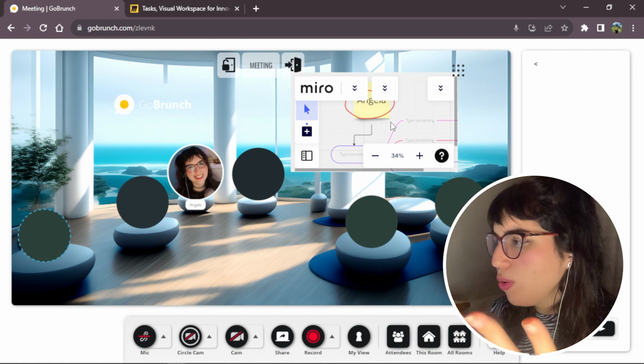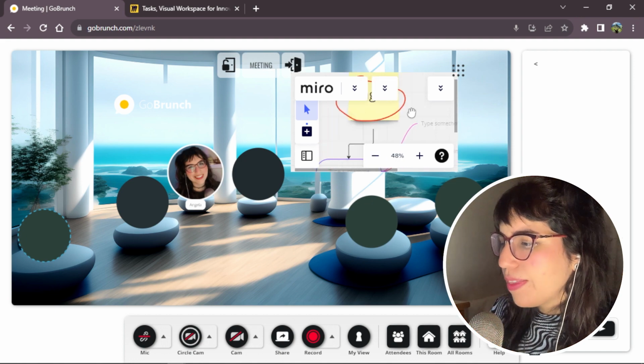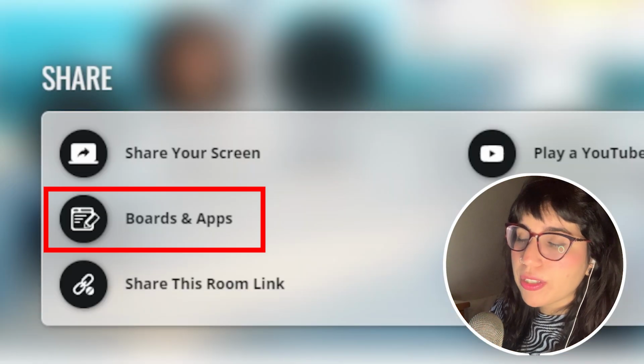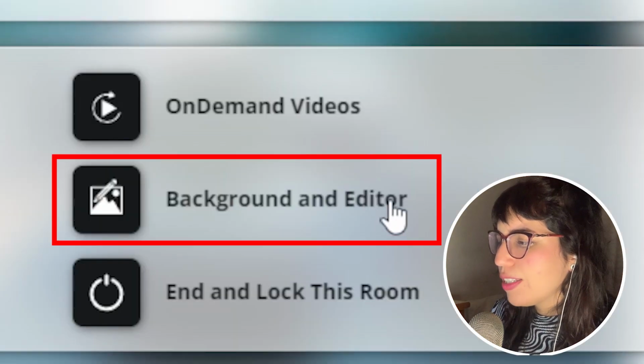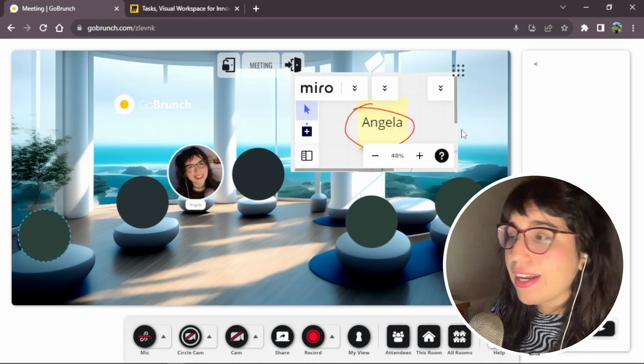It depends on what you would like, because if it's a live session, the best way is boards and apps. And if you want to have your Miro board permanent in your room, the best way is with background and editor and the embed option.